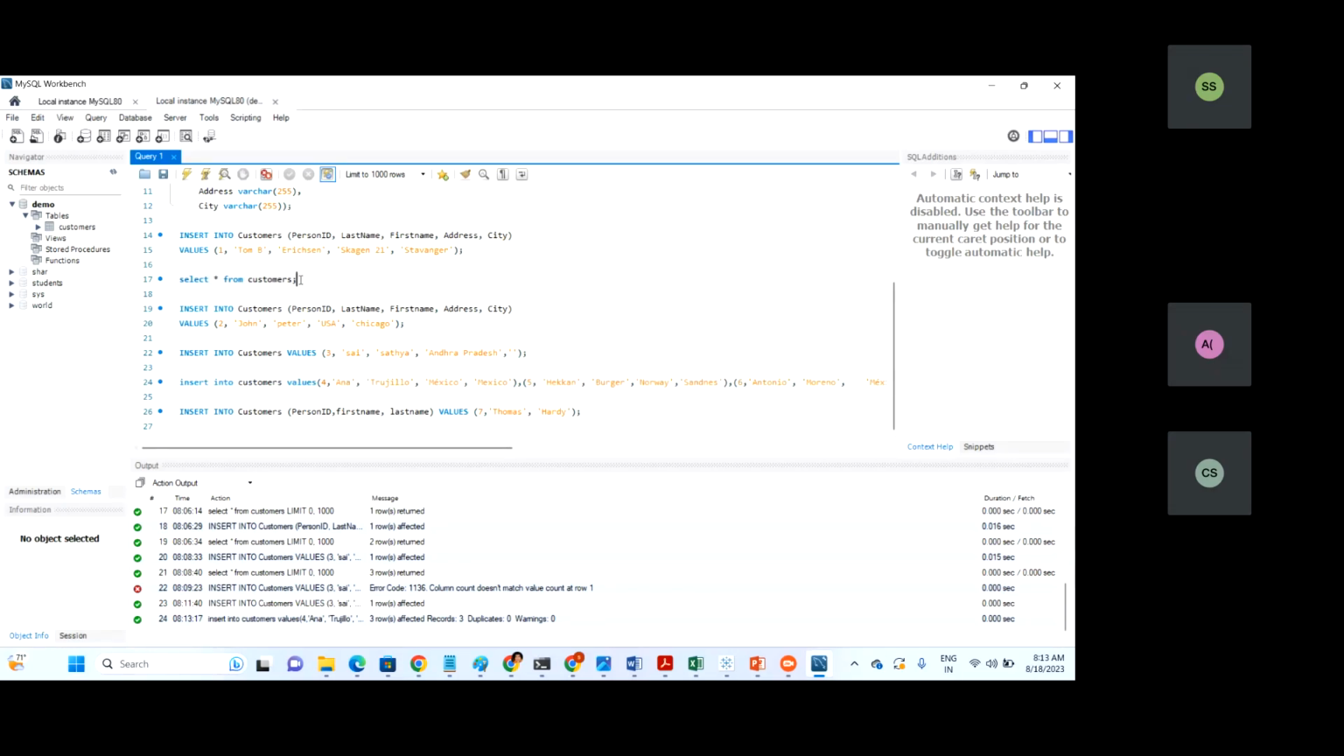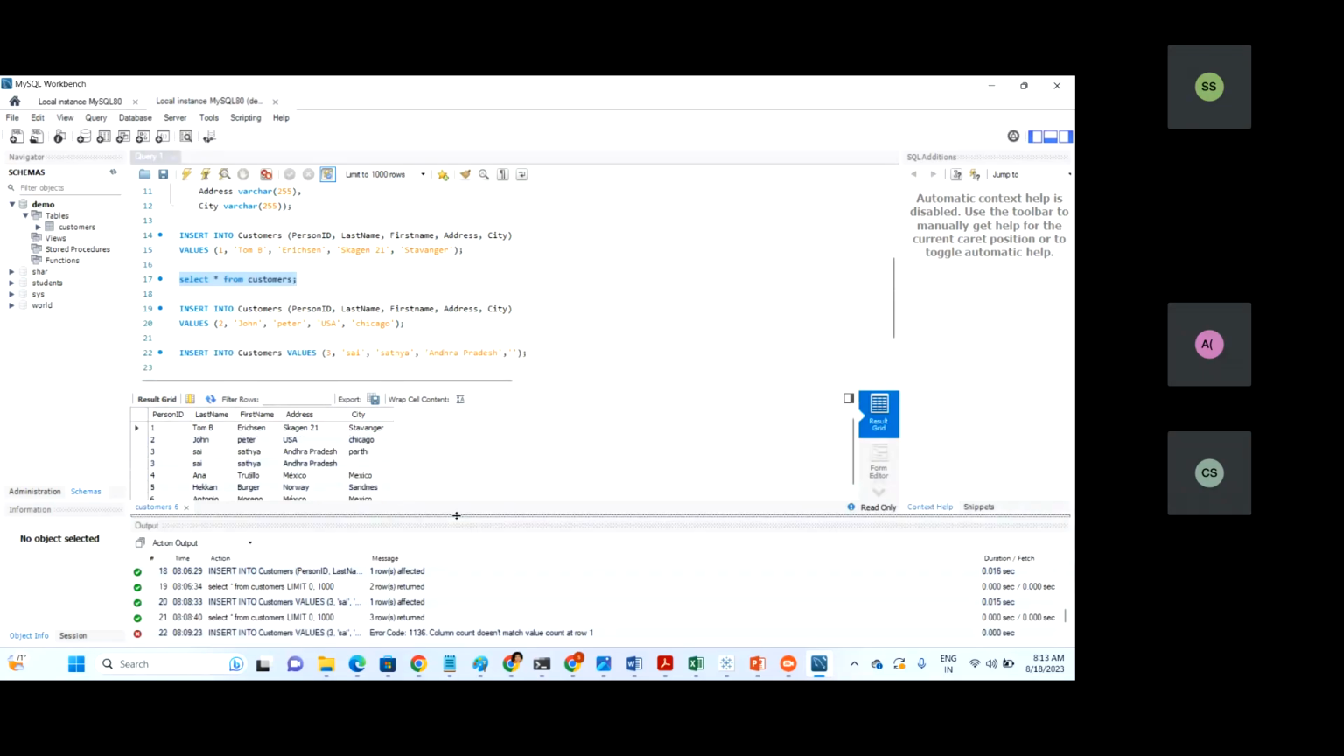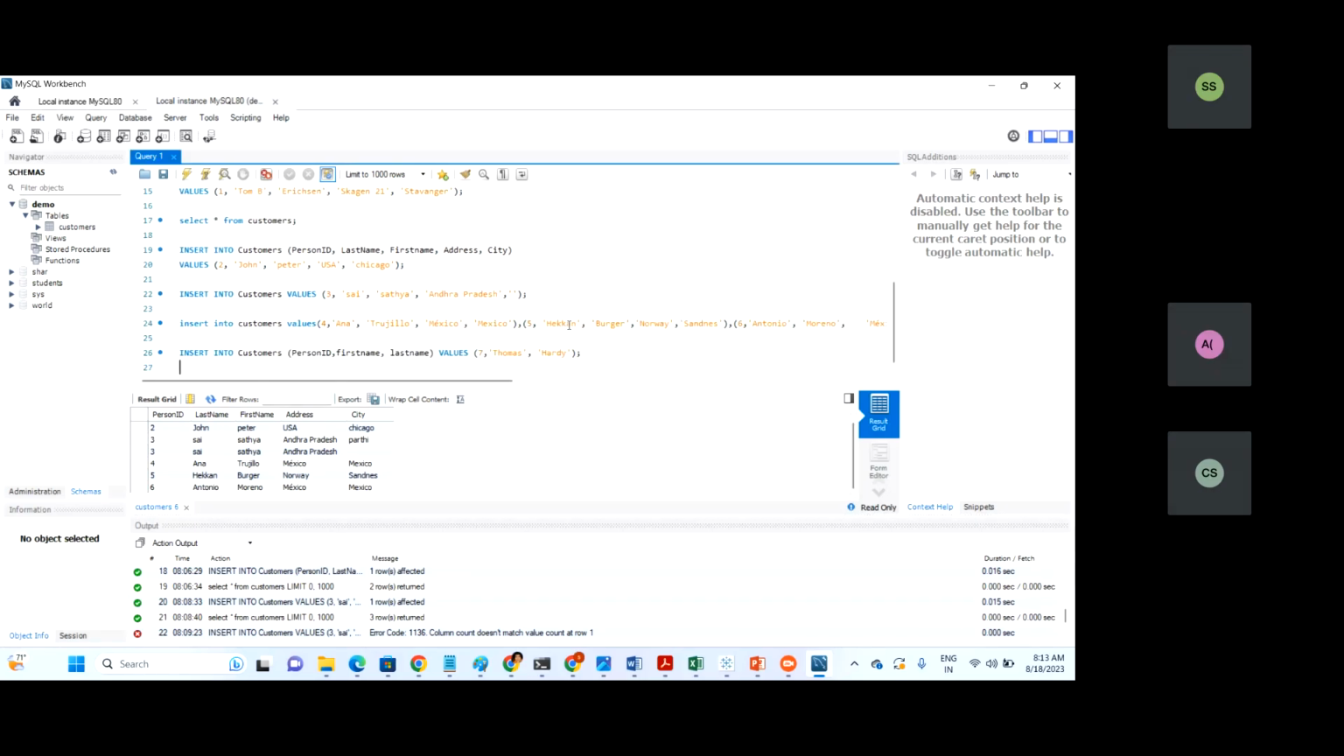Let's go ahead and run this select statement. So if you see, the fourth and fifth rows are executed, and they got inserted into this particular table. Okay, that is one way.